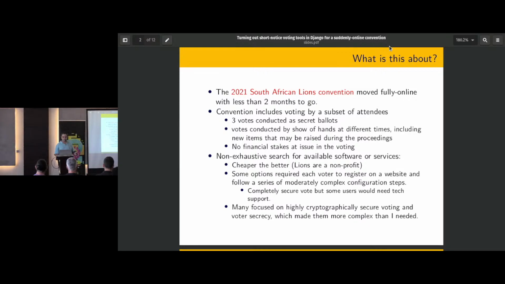Many of the other tools, as I say, are focused on incredibly secure voting, super secrecy, etc. I don't need that. There's no financial stake or gain here. Good enough secrecy is, well, good enough. It's what I was after.